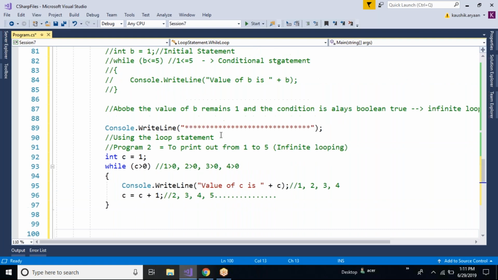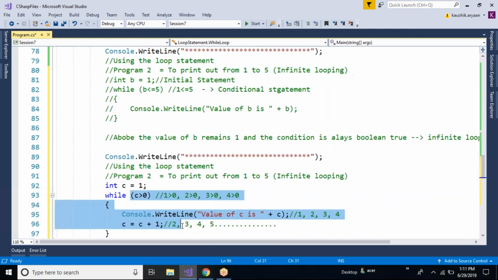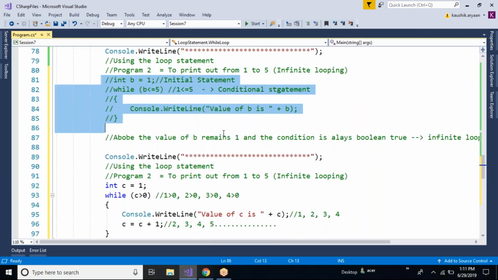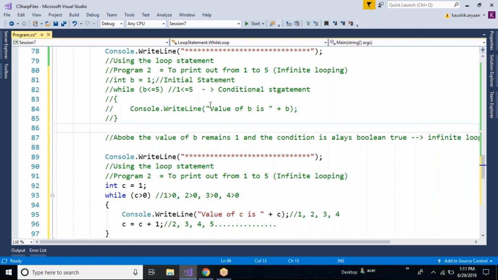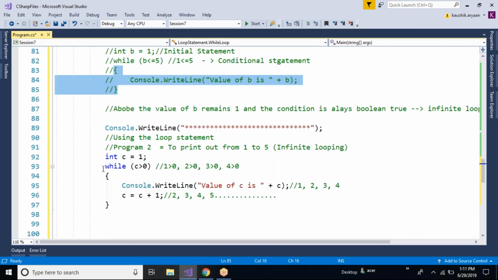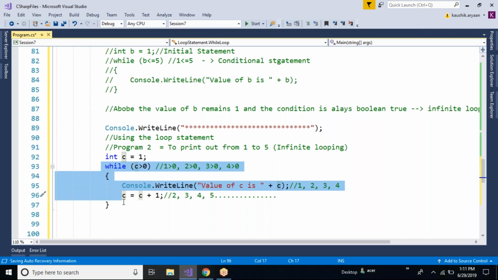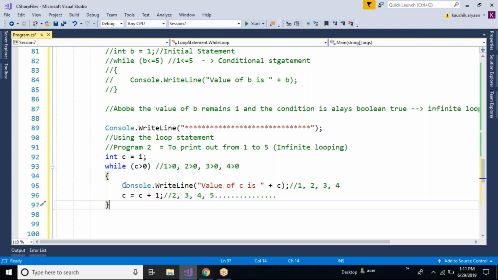Now, the only difference between this infinite loop and the previous infinite loop is that the previous one gives you the printout of B equal to 1 for each loop. The value of B remains constant at 1 for each loop that the while loop is going through. But here, the while loop is going through infinitely, but the value of C will not be stuck at 1. The value of C will keep on incrementing from 1 to 2, 2 to 3, until infinity. So let's run this particular code.